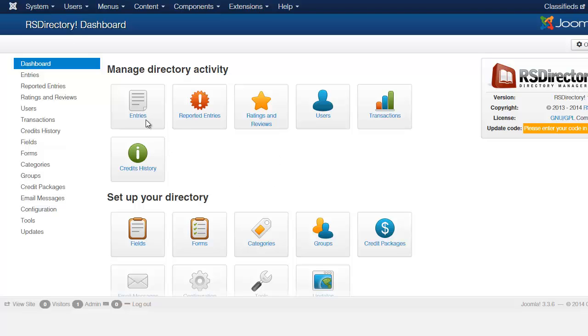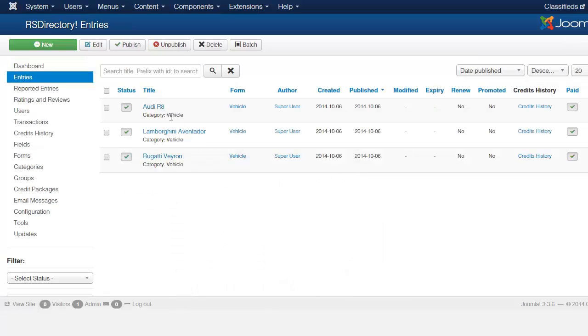So the first one, if you notice here, is the entries. Since this has the front end capability where people can submit items, you can come back here to see all the items that have been submitted or created. So let's take a look at the entries. By default, there are three that came with the installation, but I'm going to show you how to add more and how to edit and all that good stuff.